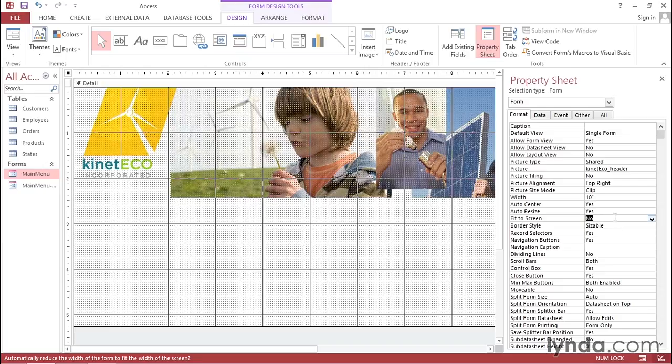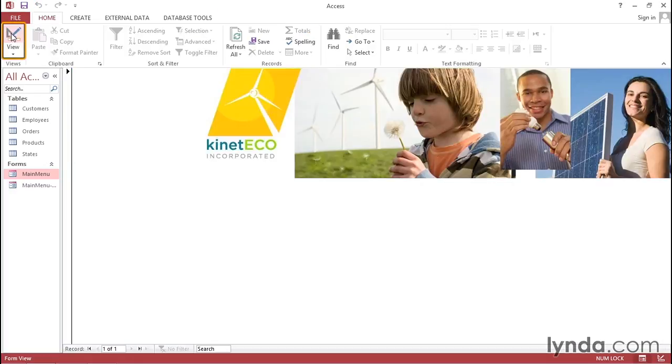That way it stays at the right size. I'm going to change the border style from Sizable to None, so that it has a really clean appearance on the screen. Next, I want to turn off the record selectors and the navigation buttons. Let me show you what those are. I'm going to change my view to Form View here.